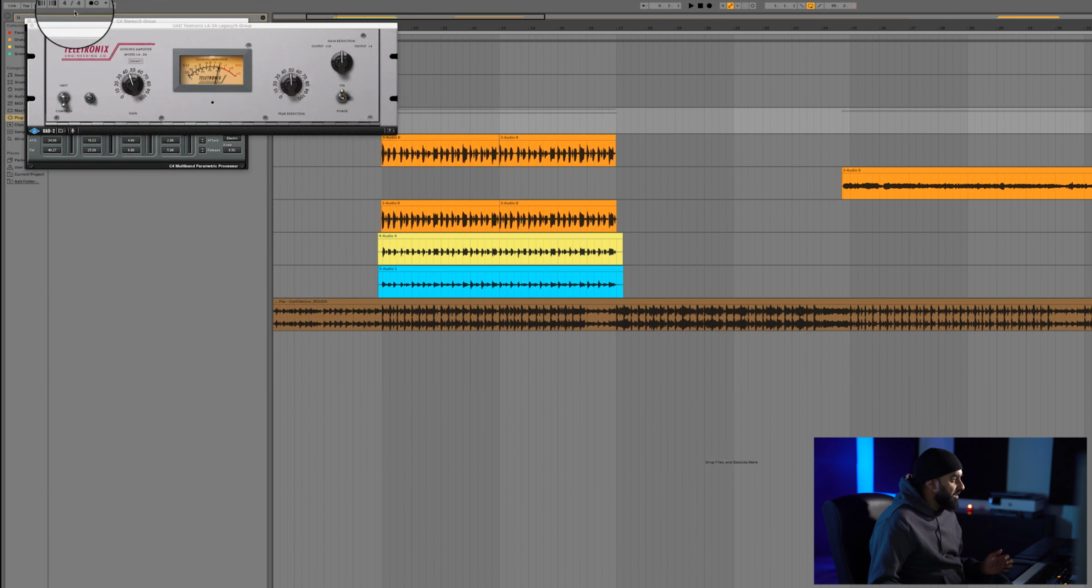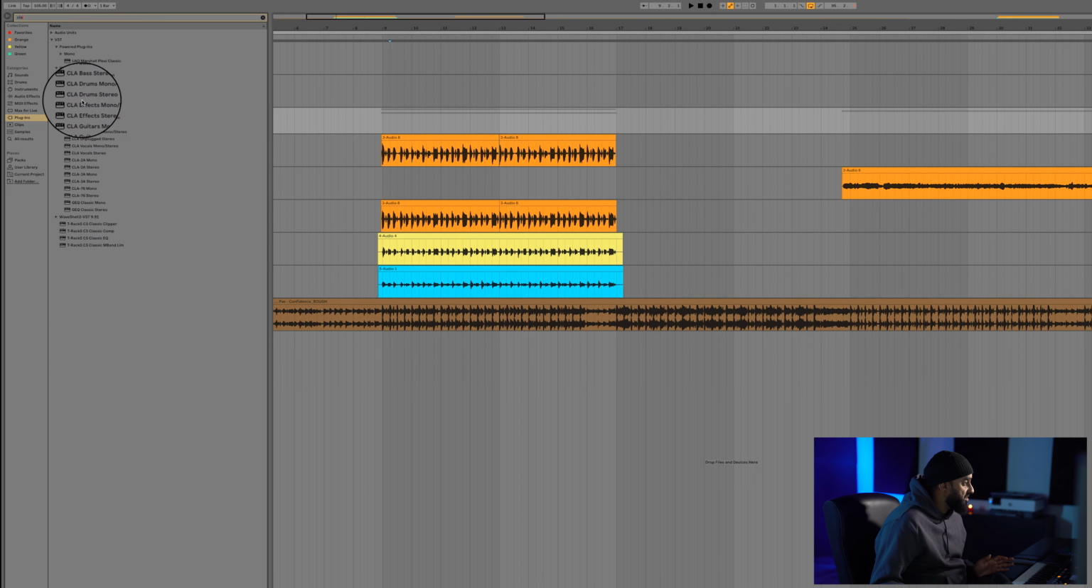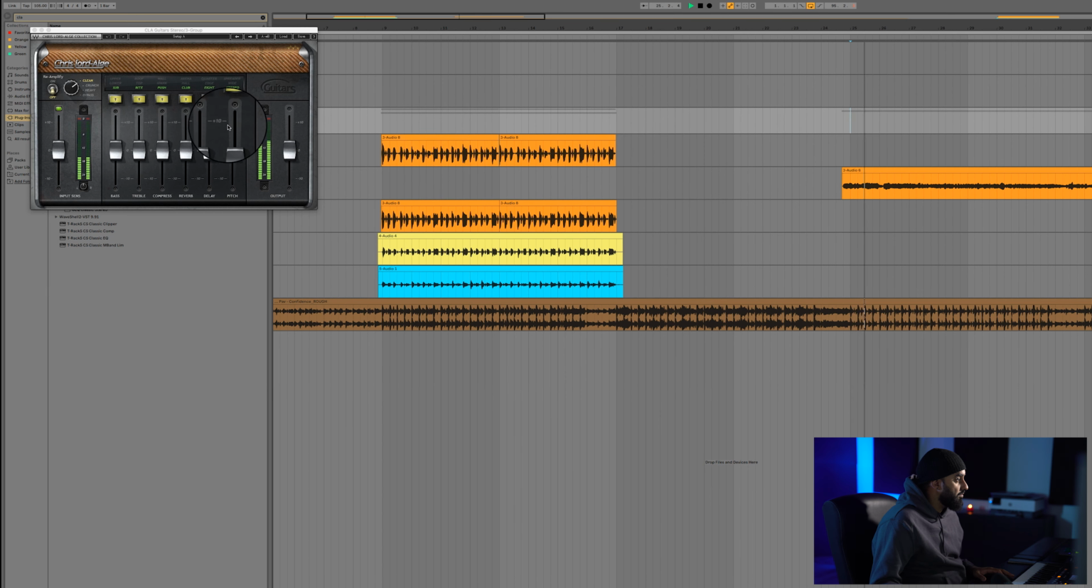And honestly, if I wanted to, I could even throw in some CLA guitars on top of this. I'm pretty sure that would sweeten it up. I usually use CLA guitars regardless of where I am in a guitar mix. And that sounds a million times better already.